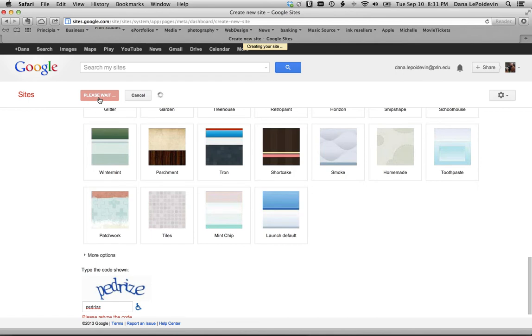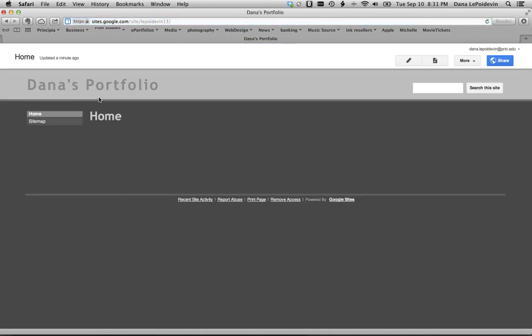Wait while it churns away and builds your site with your URL, and there you are. So we can see up here in the address bar that my URL is Lepoidovin13. The name of my site is Dana's Portfolio. And so this is the beginning.